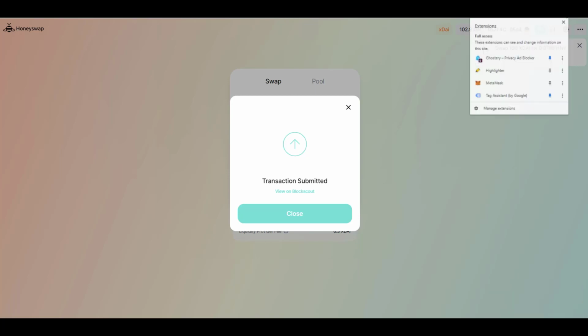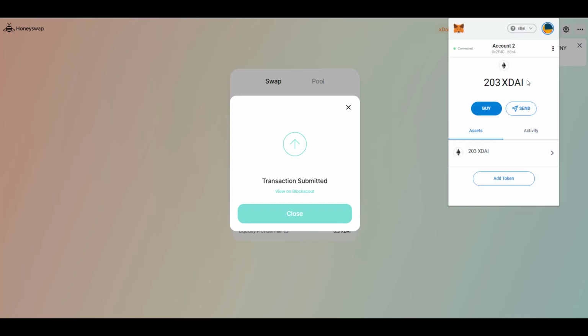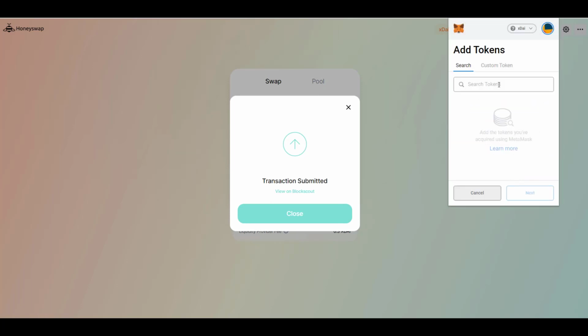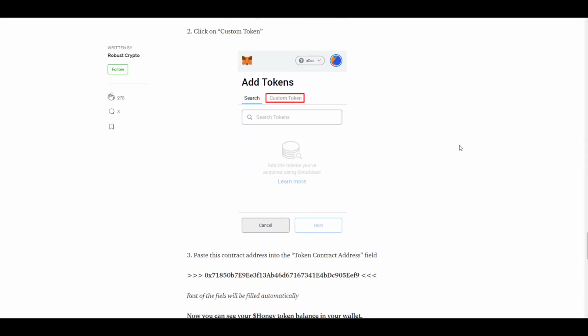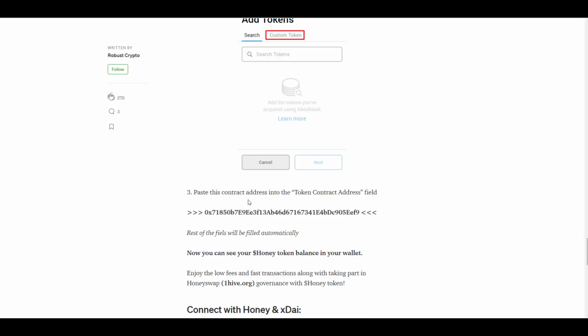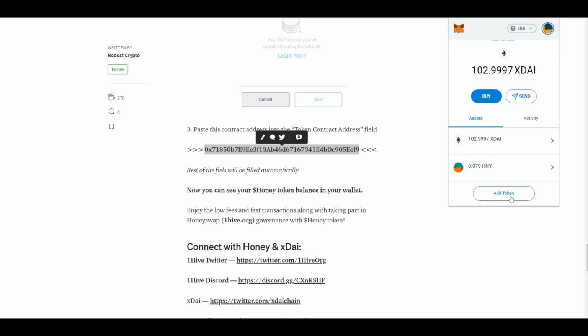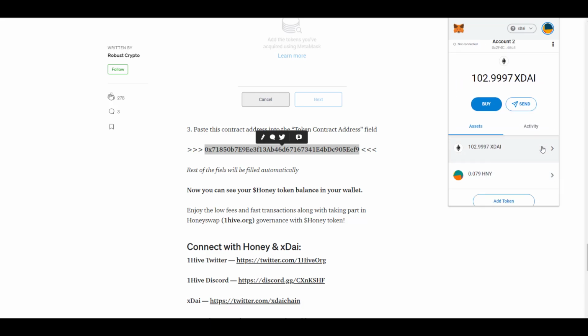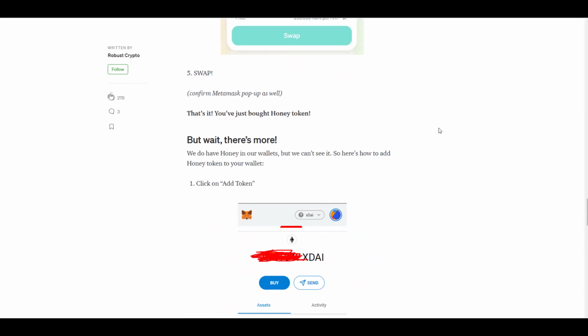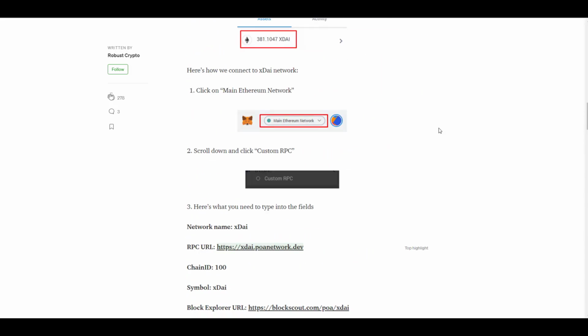So let's see, check my wallet. There's my xDai. So I'm going to have to add the Honey token. To do that, we're going to go back to this article because he's got the information here about the token. Paste this contract address into the token contract address field. So I will do that. Added Honey to my wallet. All I did was I pressed add token. In the custom token field, I added this, and then this all filled in, and then I got my Honey added. That's it, guys. That's how easy it is and how cheap it is to use Honeyswap.